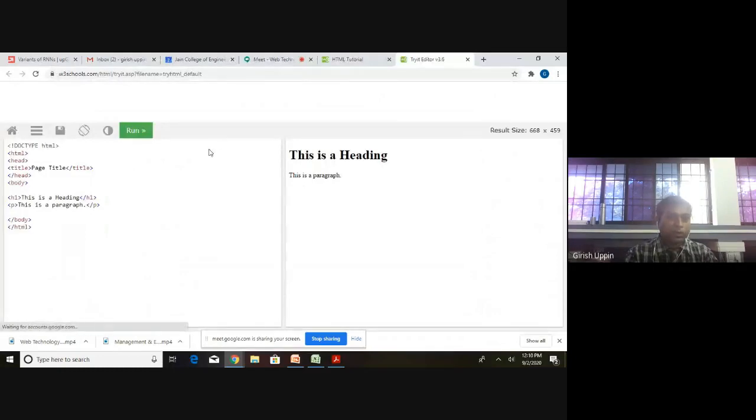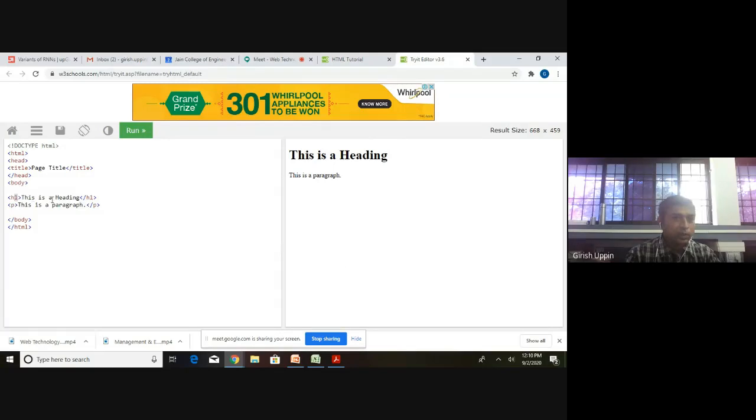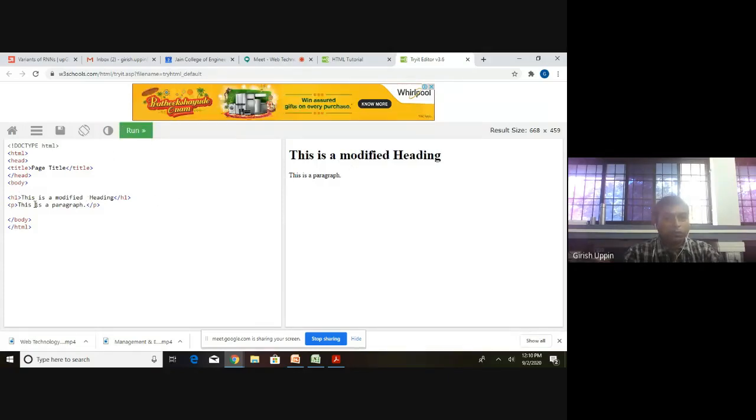They give a kind of run environment, where you can make changes and see the results here. Only one thing: you should have an active internet connection. Let us say H1, this is used for the header. This is very basic, you must have already gone through this. Let's say you change something and want to see how it looks. I change the text here, and you can see this is modified. If I change this tag from H1 to H2, you can see how it looks.